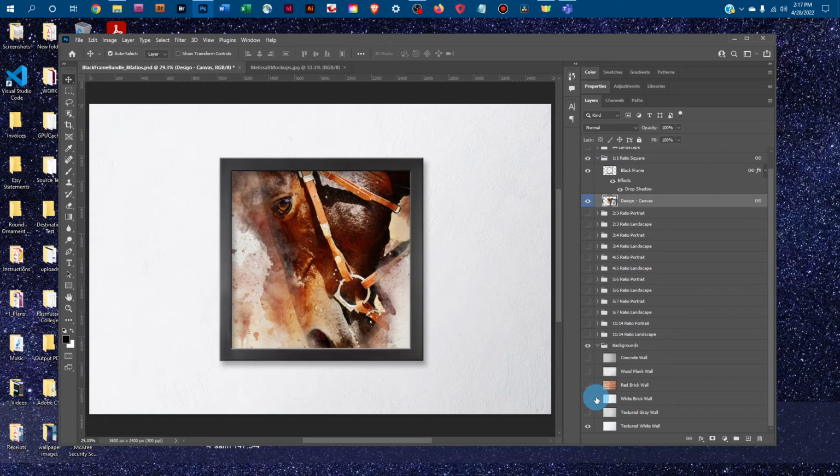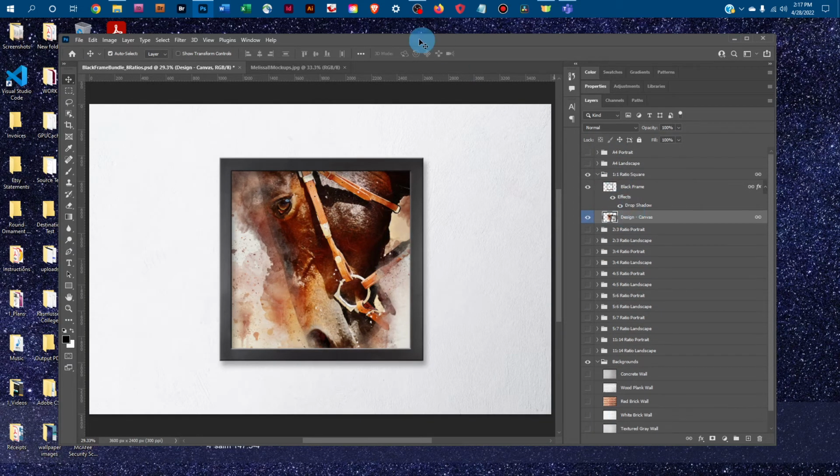And that's all there is to adding your design to the black frame mockup bundle in Photoshop.